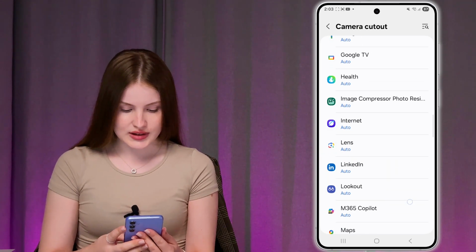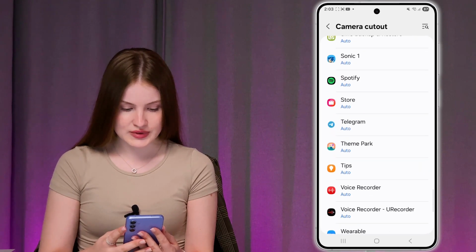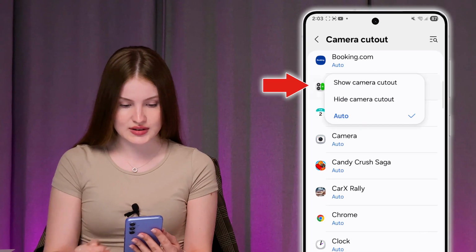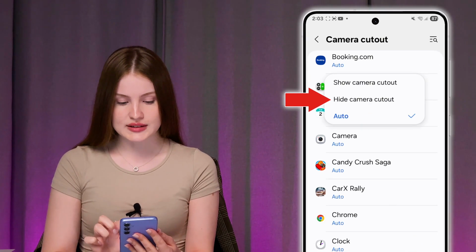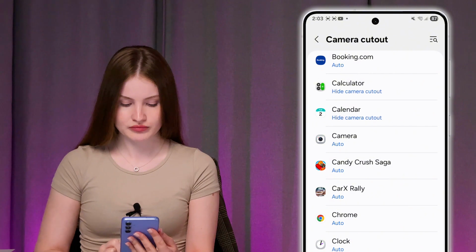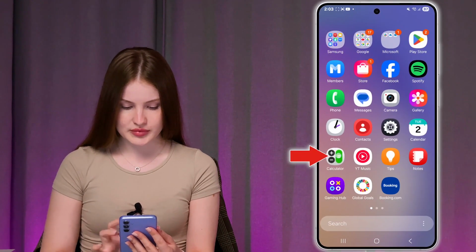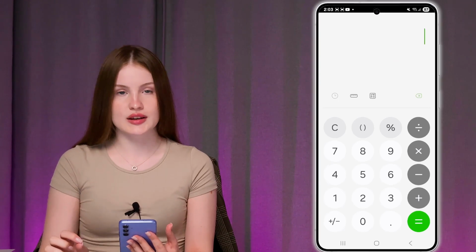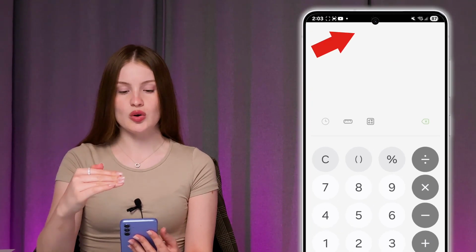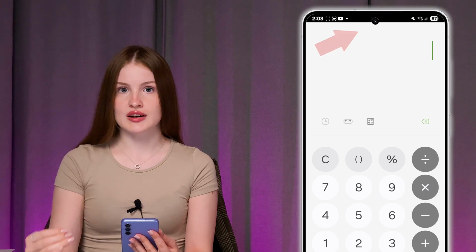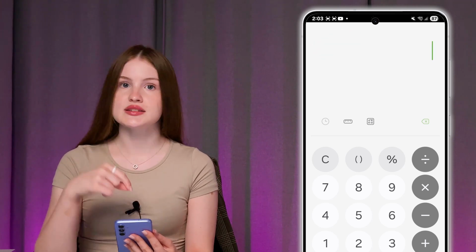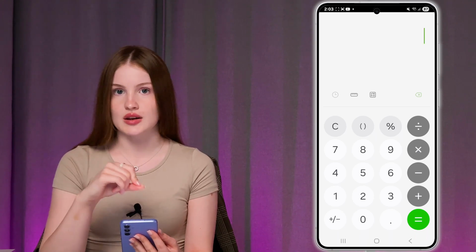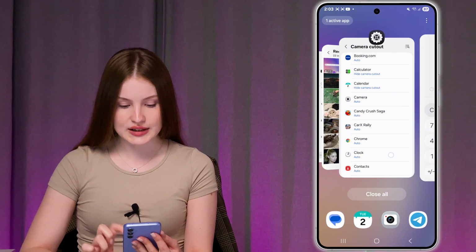As an example, let's use calculator as I showed you at the beginning of this video. So let's just tap on the calculator and click hide camera cutout. Now I'm gonna open up the app. And as you can see, now the top of the screen has become lower, so the camera cutout is hidden now. We cannot see this little black circle at the top, in the middle anymore. So that is how you can hide it.